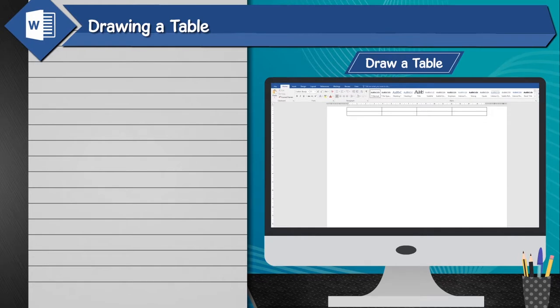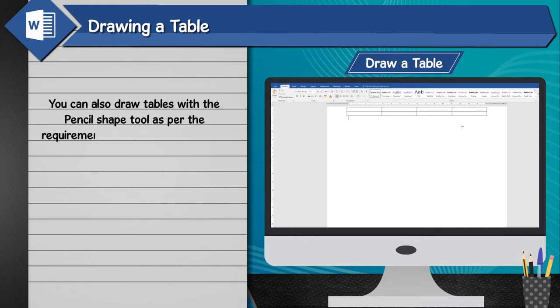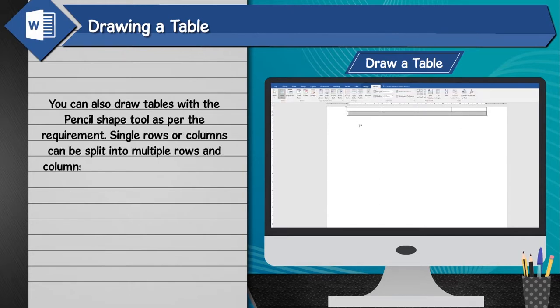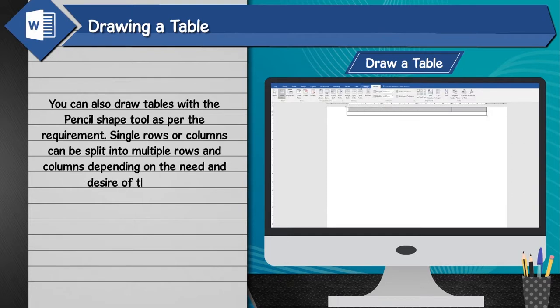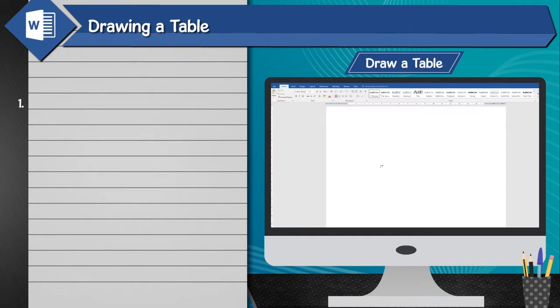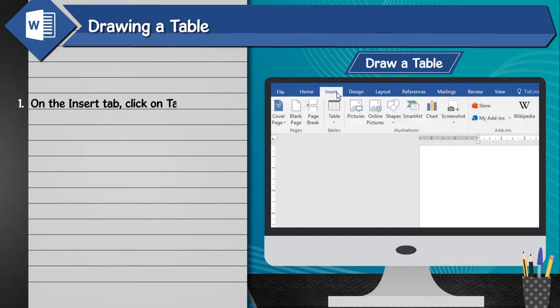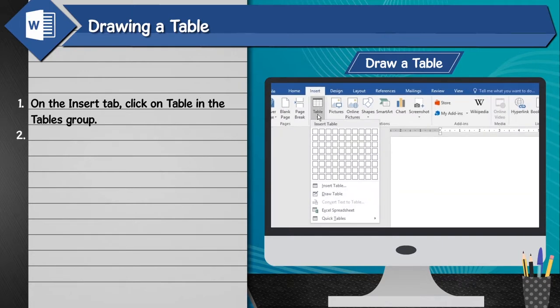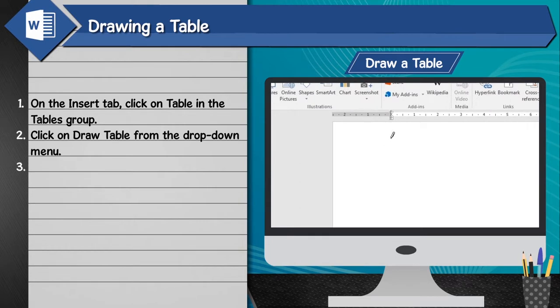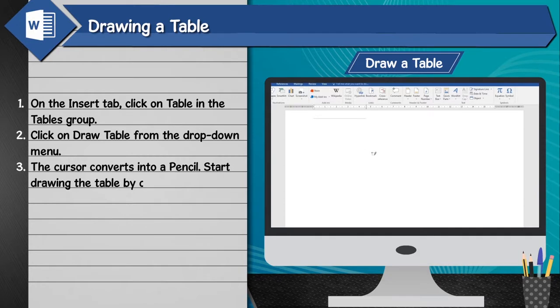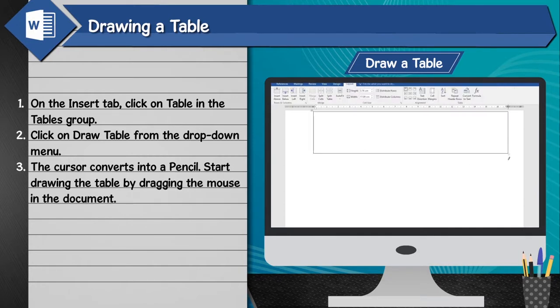Draw a table. You can also draw tables with the pencil shape tool as per the requirement. Single rows or columns can be split into multiple rows and columns depending on the need and desire of the user. 1. On the Insert tab, click on Table in the Tables group. 2. Click on Draw Table from the drop-down menu. 3. The cursor converts into a pencil. Start drawing the table by dragging the mouse in the document.